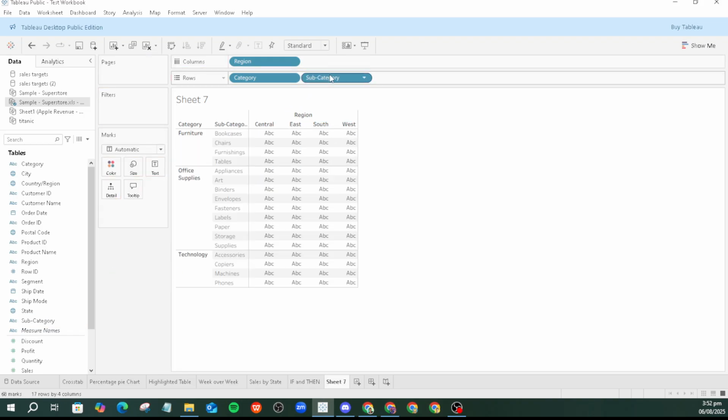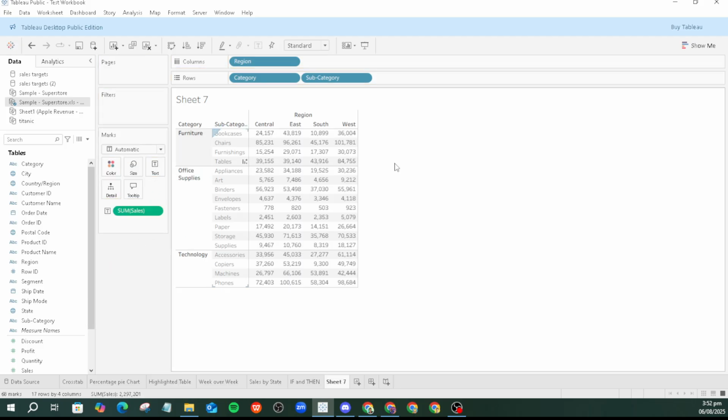Next, let's refine this visualization by adding another dimension. Drag subcategory to the rows shelf as well, right below category. By doing this, you're creating a hierarchical view that adds depth to your data visualization, showing all subcategories under each category, which is often essential for more granular insights.